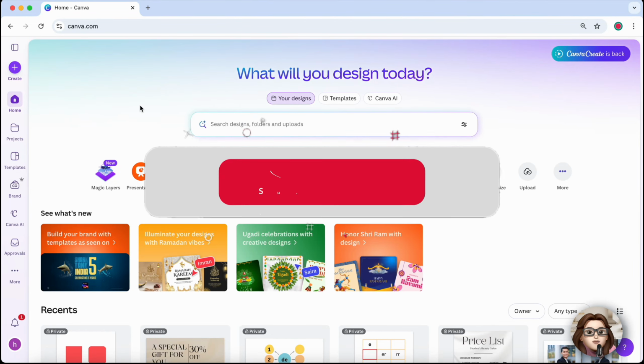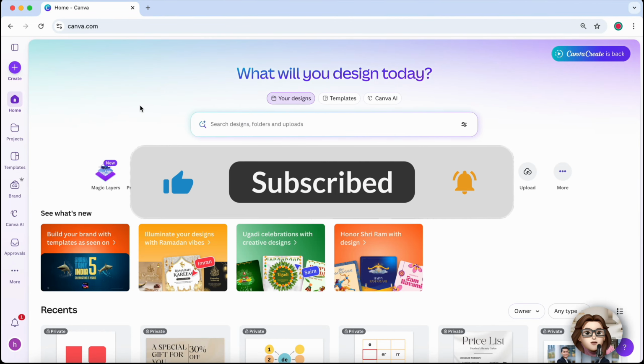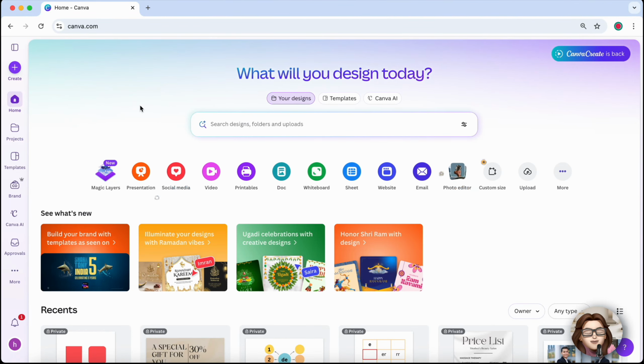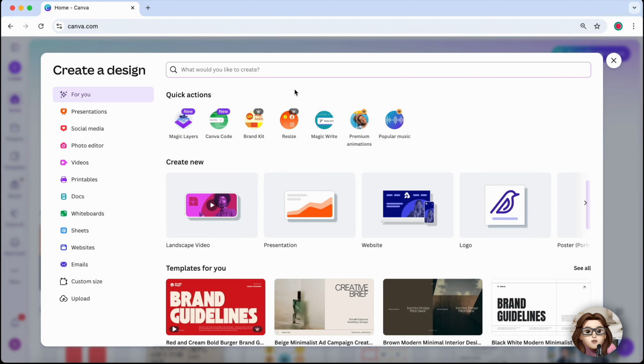In this tutorial, I will show you how to make an image transparent in Canva. First, open Canva in your browser and log into your account. If you do not have an account yet, you can create one for free. Once you are on the Canva homepage, click Create a Design in the top right corner.